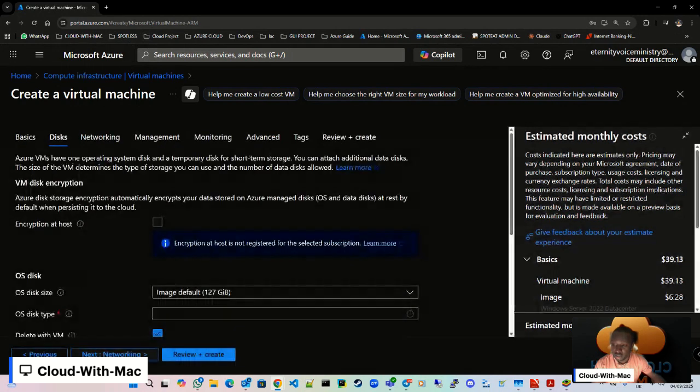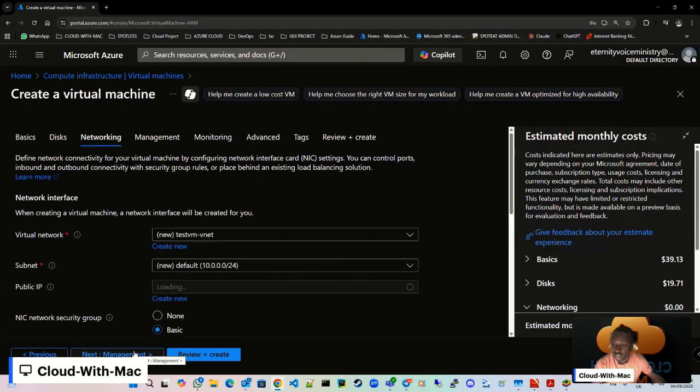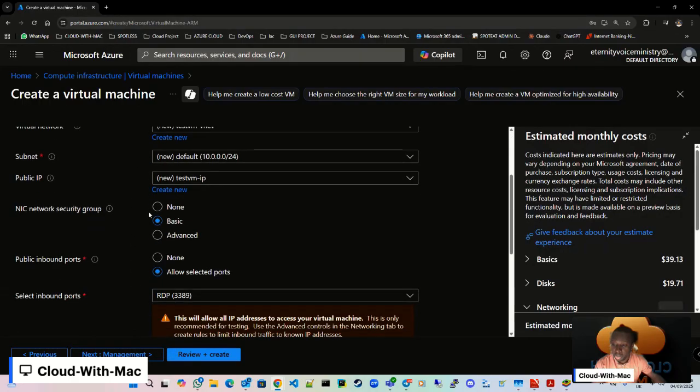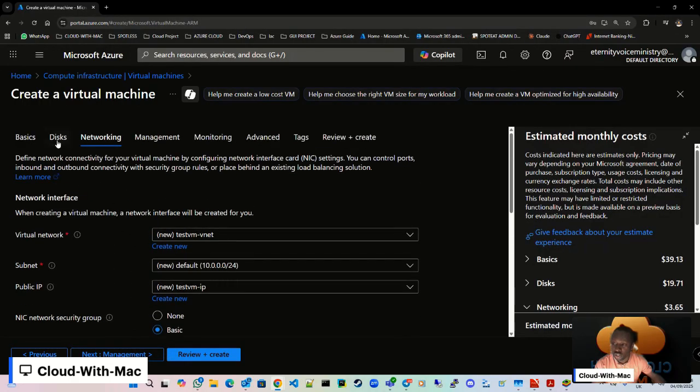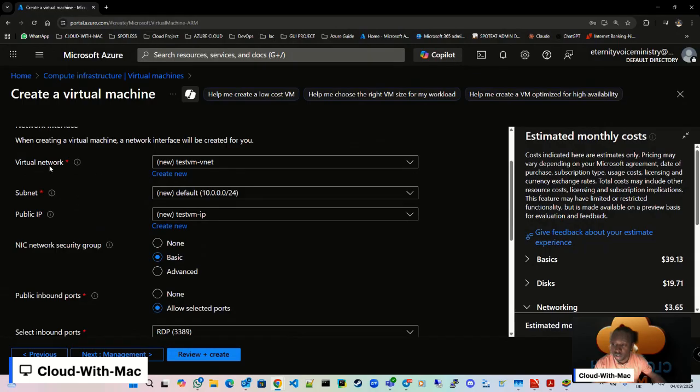Now we'll click on next and leave networking as default. All these are just another course on their own: the disk, networking, monitoring, and tags. Now when it comes to the virtual network, it will create a virtual network for you with a subnet and IP address. And take note, this IP address is what you will use in logging in to your virtual machine.